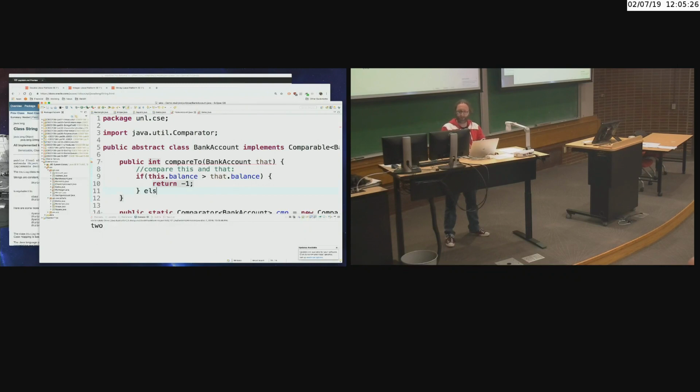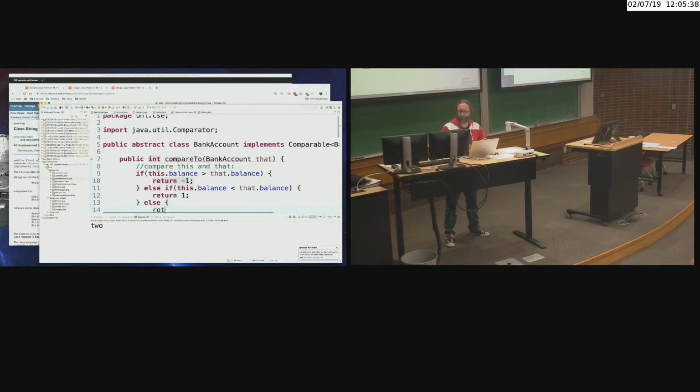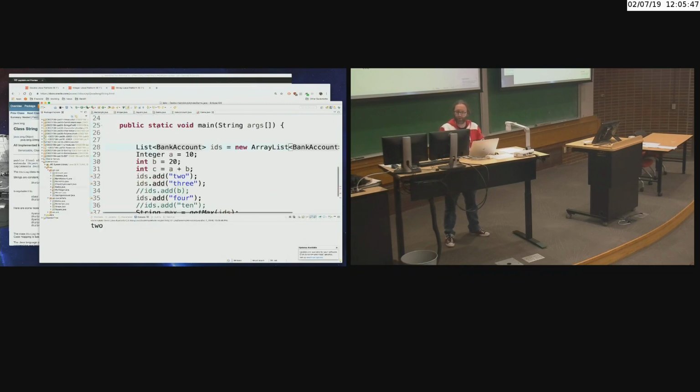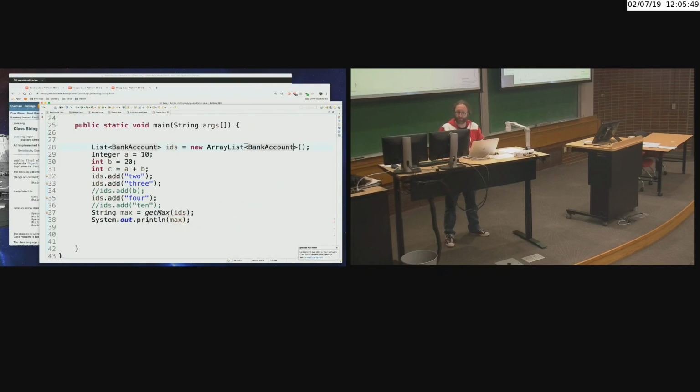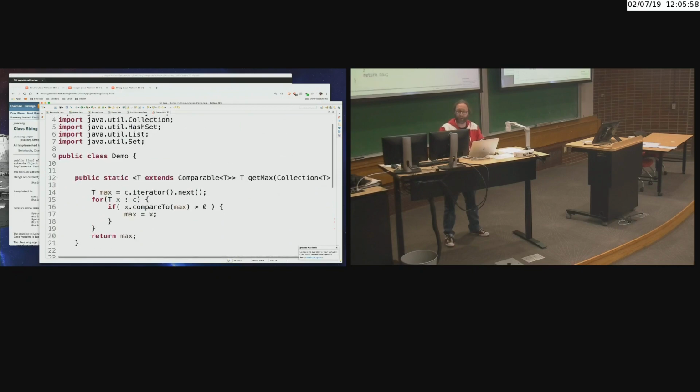Otherwise, else if this.balance is less than that.balance, right? Then I'll return something positive, and else return 0. I've made it comparable. Now my subclasses are happy, by the way, because they're inheriting that compareTo method. And over here in the demo, the compiler is now happy as long as I make this a bank account. A bank account with the maximum balance is going to be returned from this. And it's perfectly happy here now.